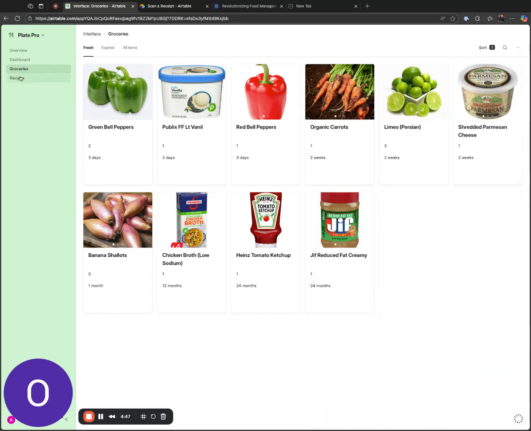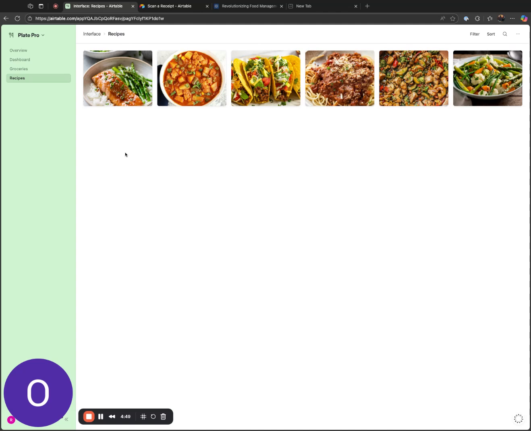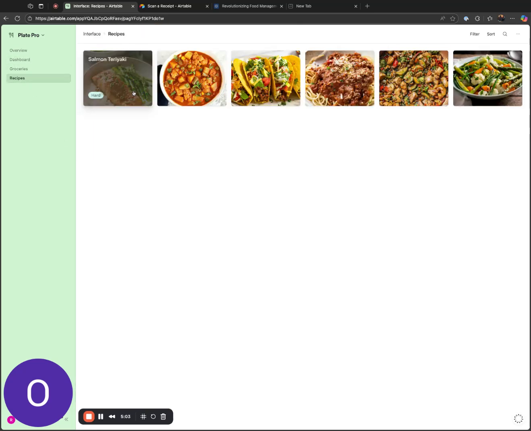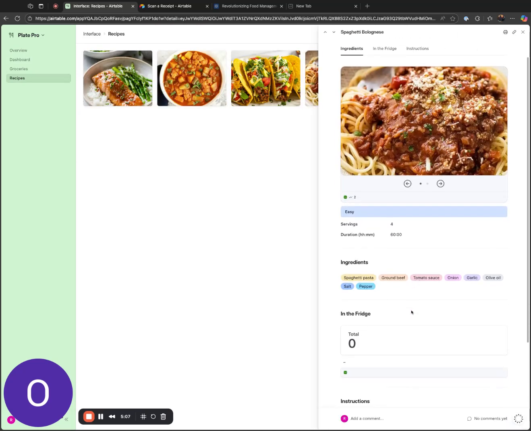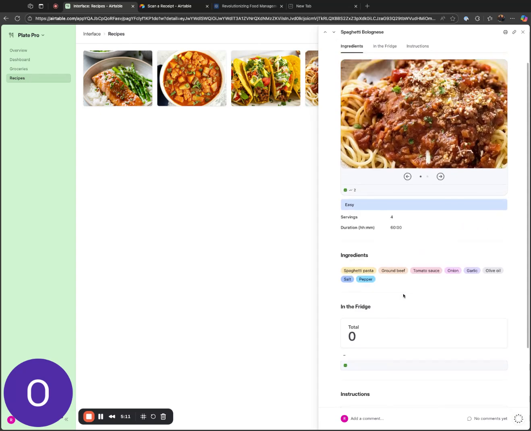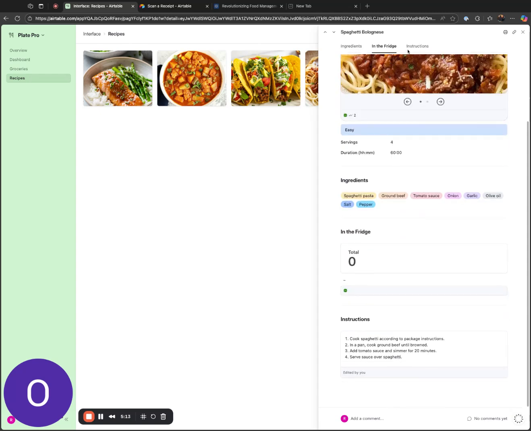And then in the recipe page, this is where we manually upload different recipes. And remember, if you go to your dashboard, you're able to see a recommended recipe based on items that you have in your fridge. If you click on one of the recipes, for example, you're able to see a lot of information about whether you have any of the items in your fridge, the instructions on how to cook it, and the pictures. You can also click on this tab to navigate quicker.